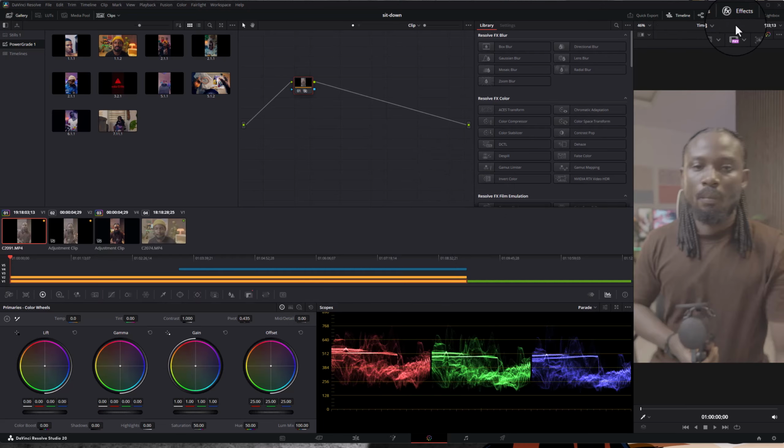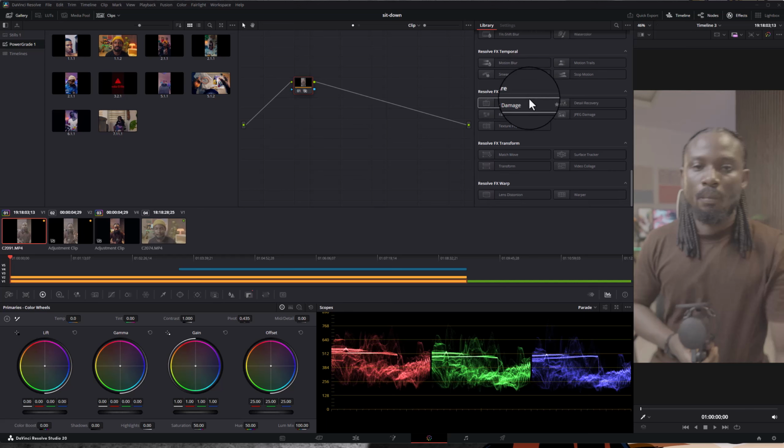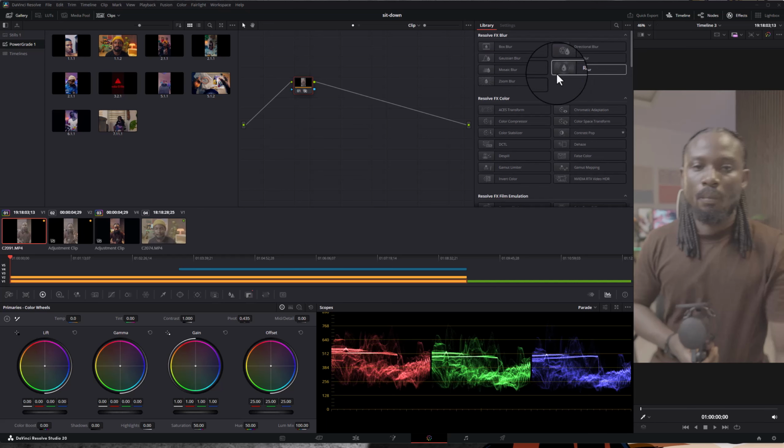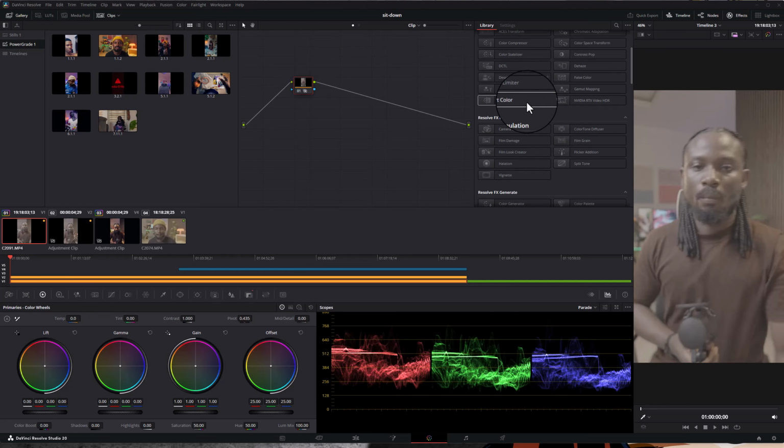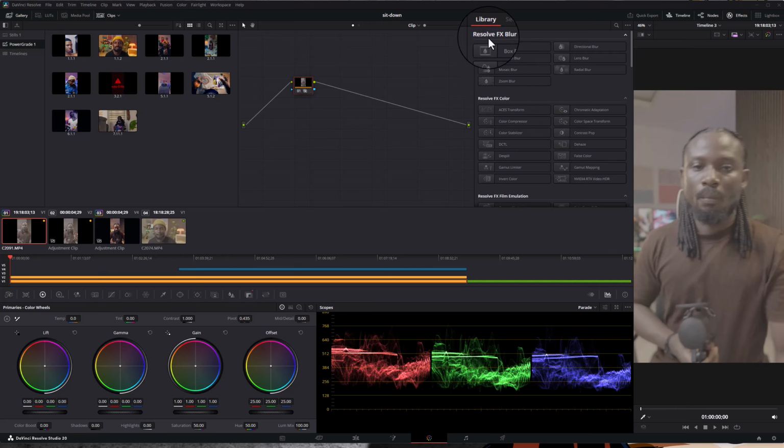So we're going to be using the effect panel a lot. Don't let all these plenty things confuse you. These are just different effects. You have the Resolve FX blur, FX color. So we'll be using this FX color because this is where we have our color space transformation. Okay, so for this FX color, we'll be using our color space transformation a lot.